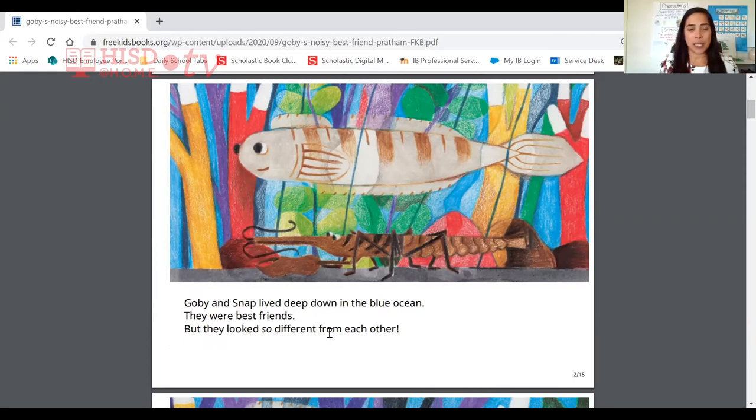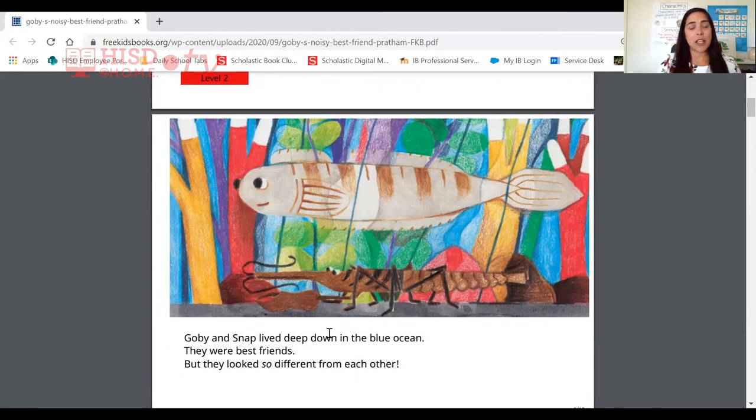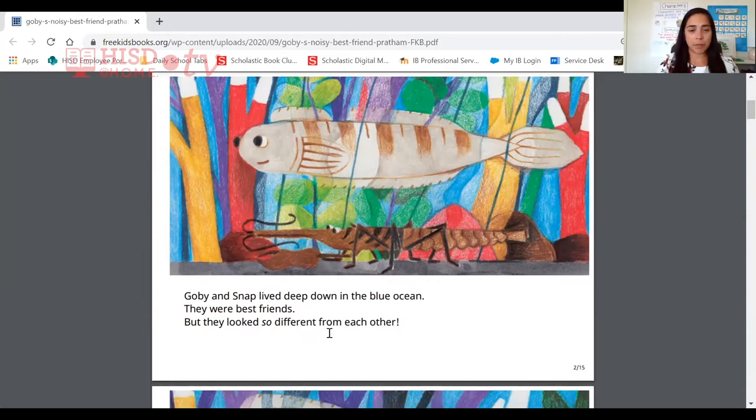I also know, boys and girls, that they are two main characters because so far the story is mostly about them. We'll keep reading to see if they are main characters throughout the whole story, but let's keep going.